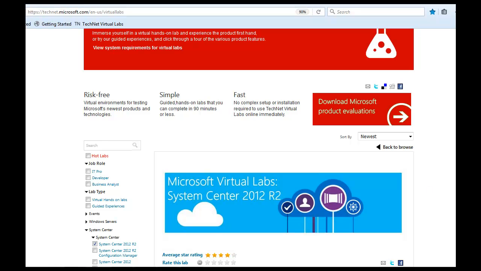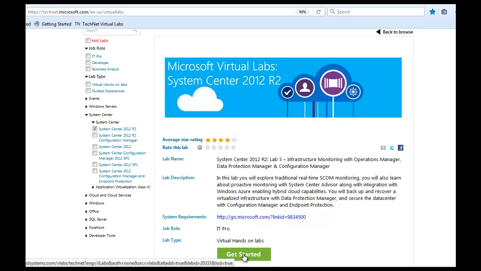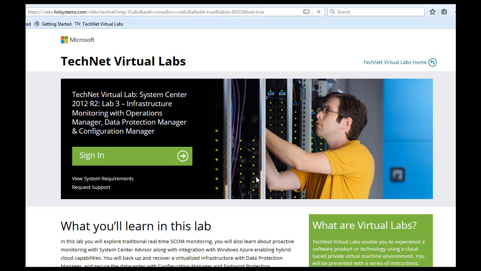I'm going to scroll down the page and I'm going to click on Get Started. I'm looking here at the Launch Lab tab. At first it will say Sign In and then it will change to Launch Lab. So I'm going to click on Launch Lab.